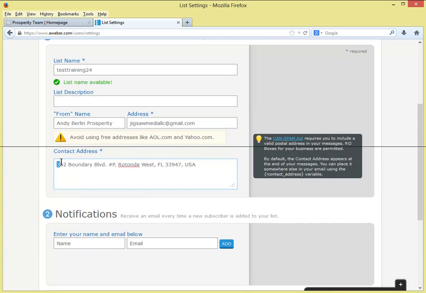And then your contact address, you can change this if you want to show a different address instead of the address that you use to create your Aweber account. So if you have an office address or a different address in general that you want the public to see instead of your actual residence, you can put any address in here for this particular list, right? So just so you can see, I'm just going to actually do it, right?